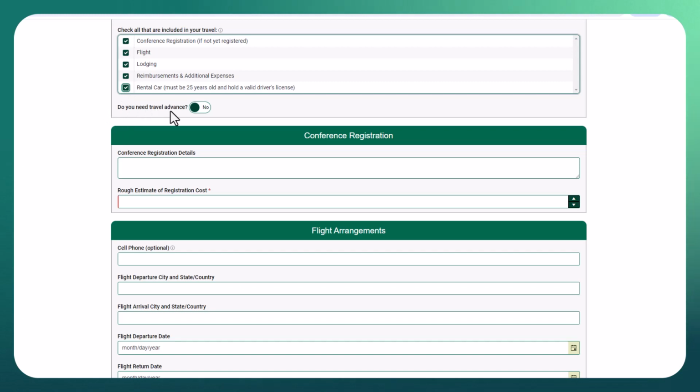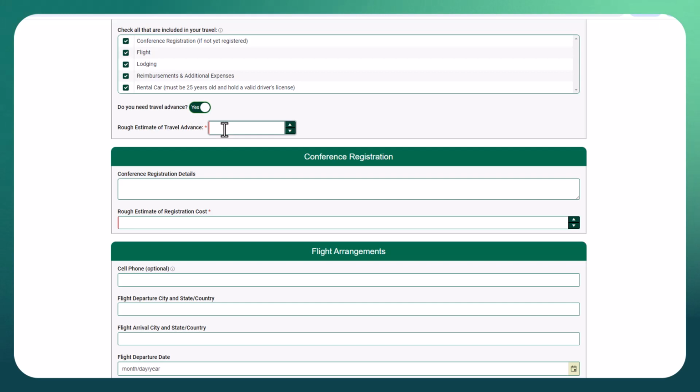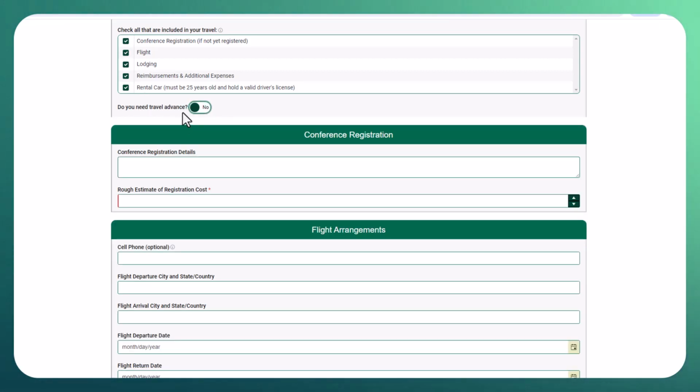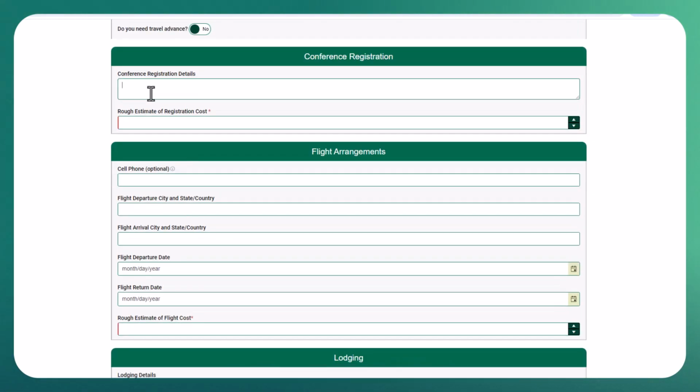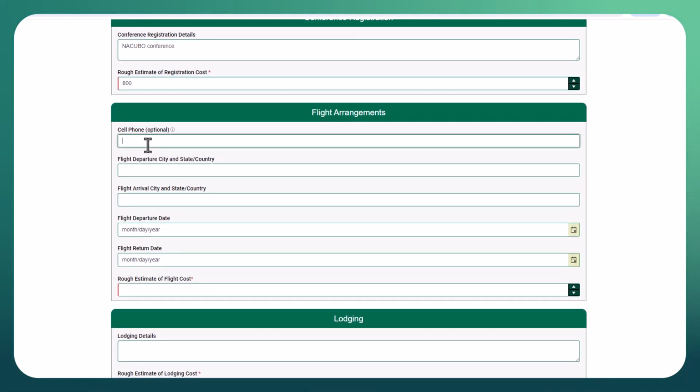You do have the option to select that you need a travel advance as well by toggling to yes, and then you can put the estimate in the box below. I will not be doing a travel advance today. And then we will begin entering all of the details of our particular travel. The conference registration details will be NACUBO conference. It will be $800.